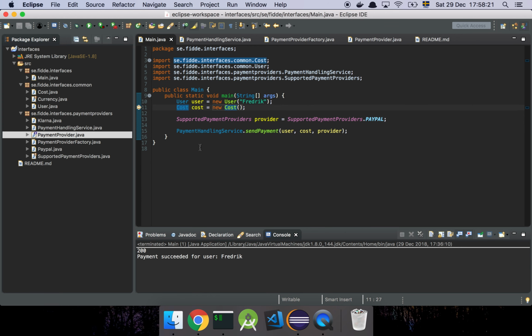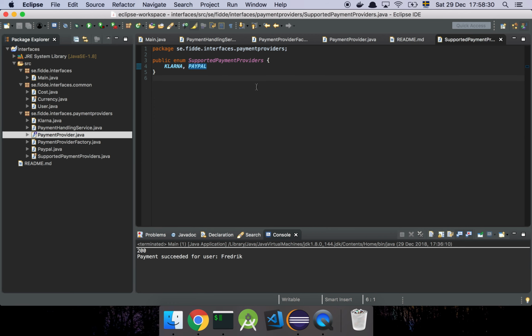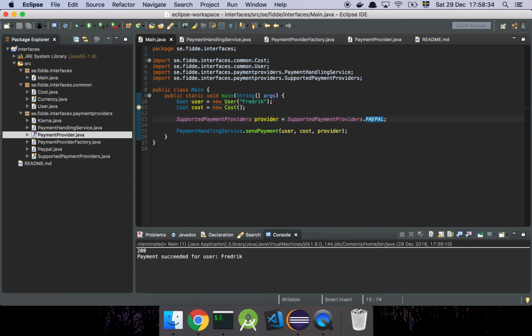Amazing. And then we have this thing here, which we call supported payment providers. Let's go in and see here. Within our system we have 2 supported payment providers. We have Klarna and PayPal. And then we have something called payment handling service. So send payment takes a user and a cost and then the provider. We can probably have a look at that.